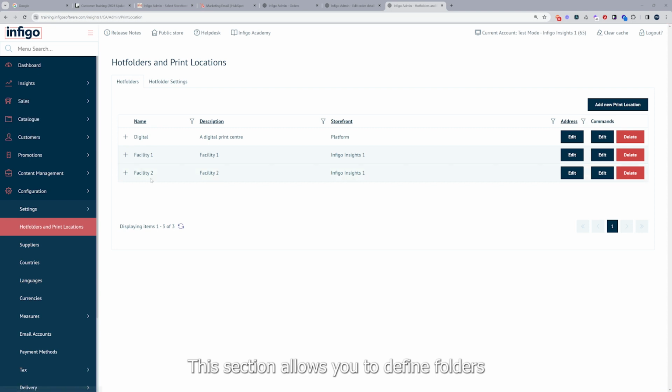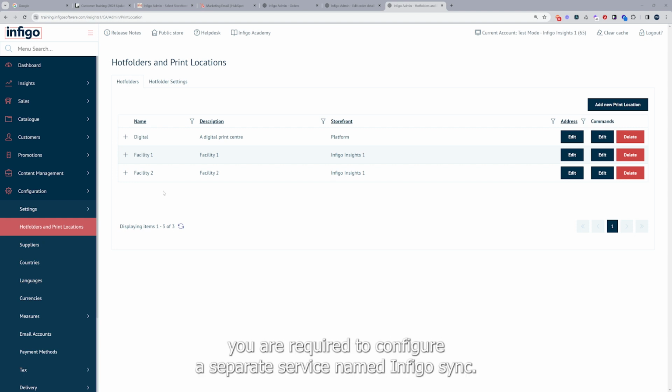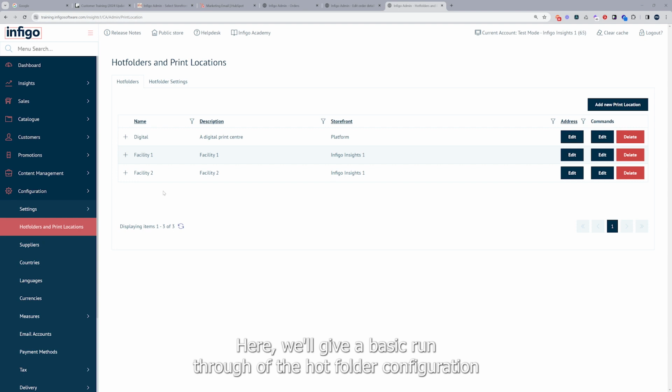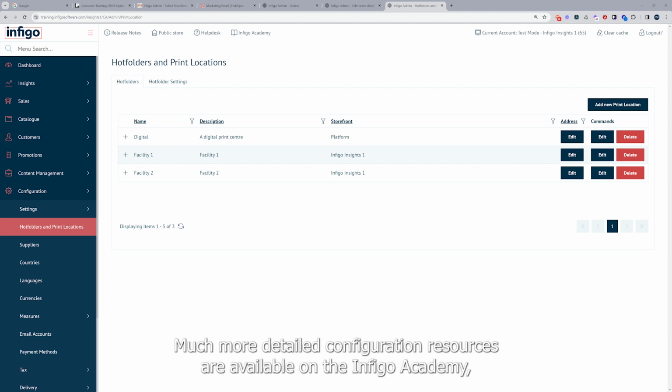This section allows you to define folders to act as the recipient for job artwork, and to define rules as to which jobs get automatically sent to which folder. In addition to automatically distribute artwork into hot folders, you are required to configure a separate service named Infigo Sync. The Infigo Academy contains details on how to obtain, install, and configure this. Here we'll give a basic run through of the hot folder configuration and functionality. Much more detailed configuration resources are available on the Infigo Academy.